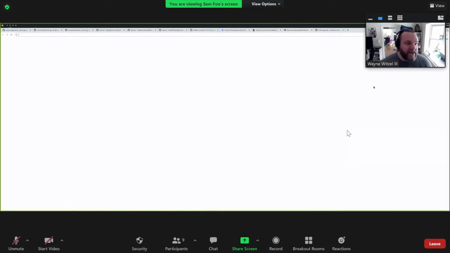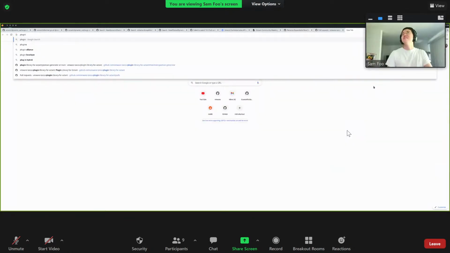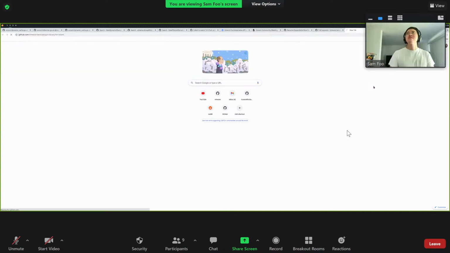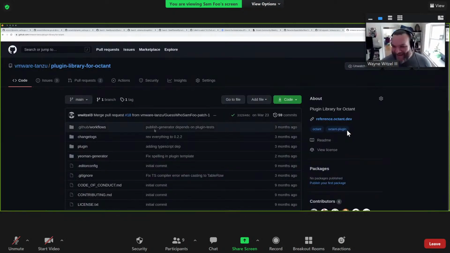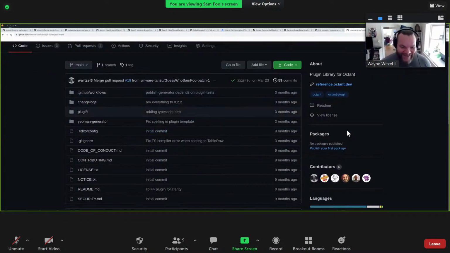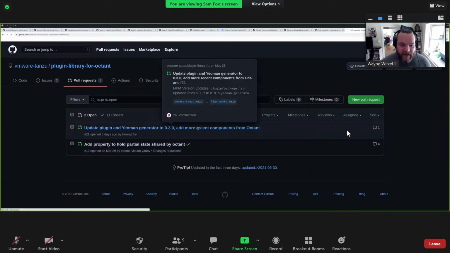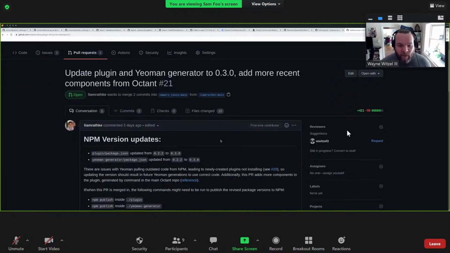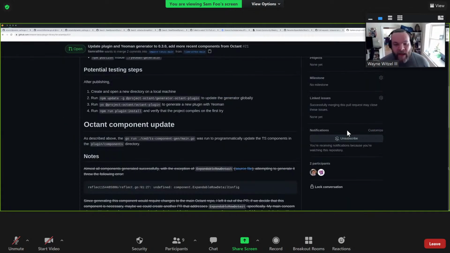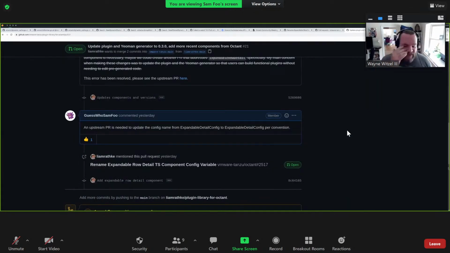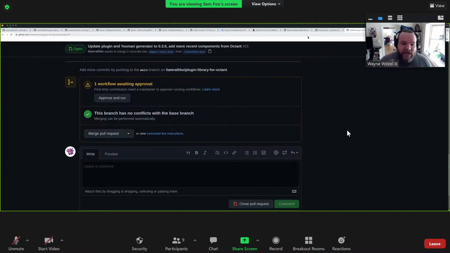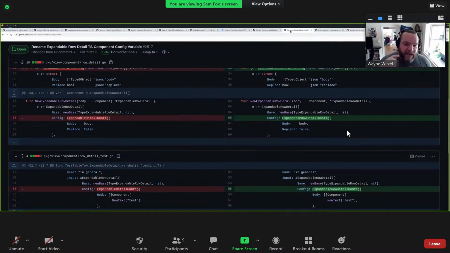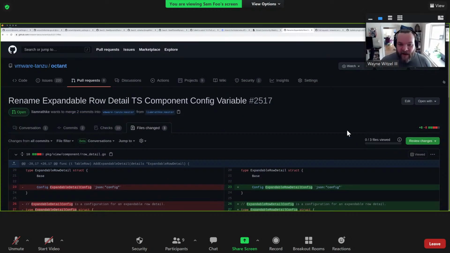The TS, what is the name? Plugin library. Yeah, plugin library for Octant. So there's a PR there. You know what, this brought up a thing I was thinking about as I was looking at this PR. Do we want to just go ahead and jump the version numbers on our plugin library for Octant and make it match our Octant release numbers?